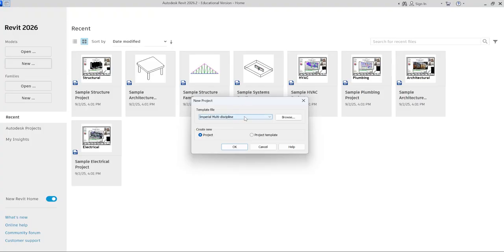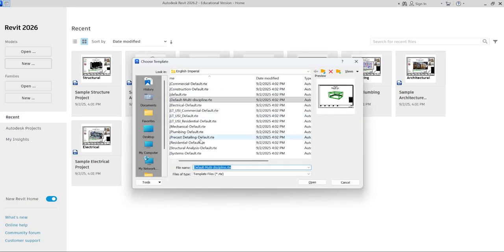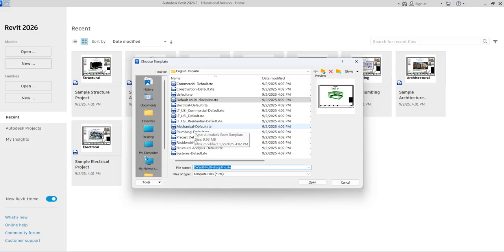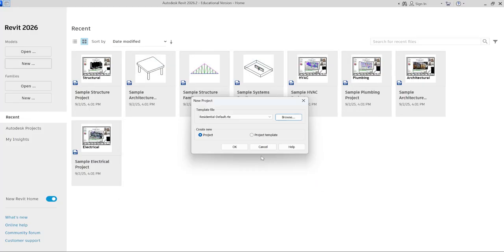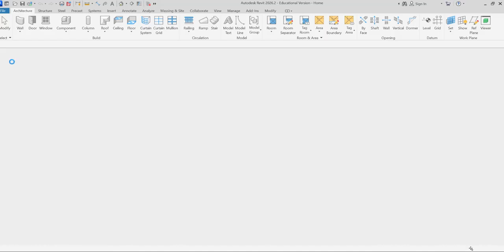I hit open accidentally. We're going to go over to browse, and we're going to come down to where it says residential default. This will give us the things that we need when it opens up.